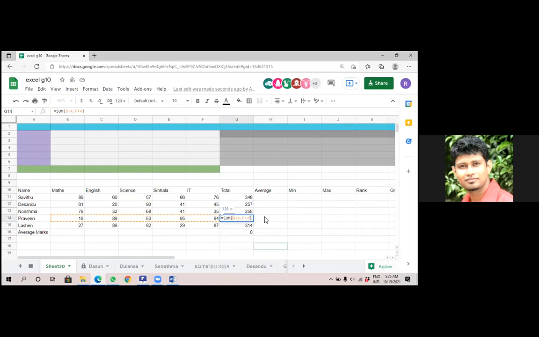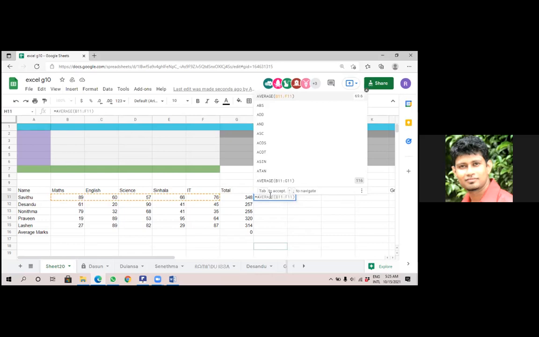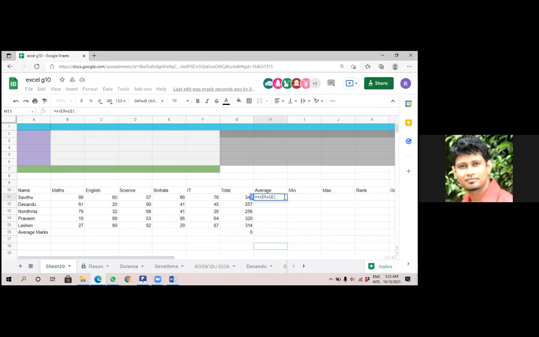Okay, Lavanya, please go to the average cell H11. How do we find the average? Equal average, it's suggesting. Okay. Equal average, within brackets. But for the exam, it's not suggesting, so you have to remember it for the exam. Then the range, maths to IT.